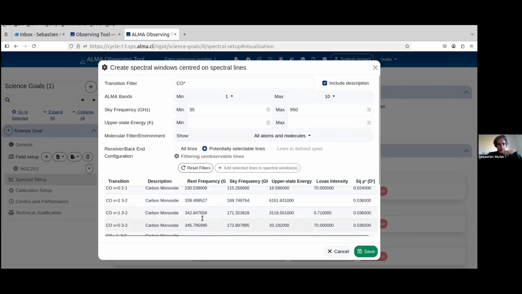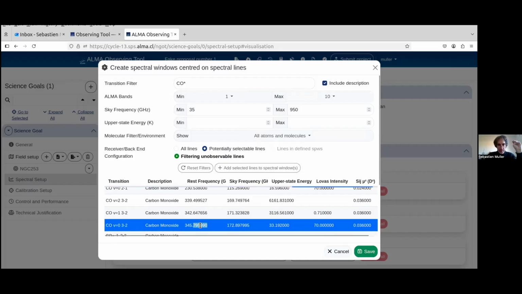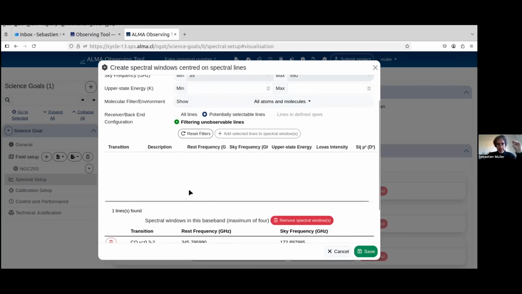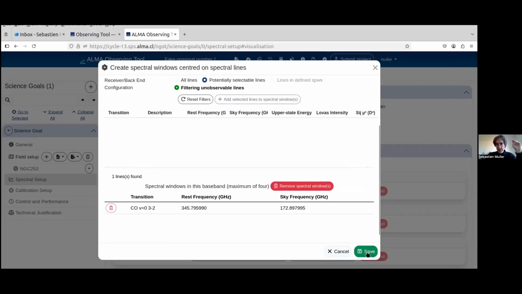So I say just for fun, I would like to go for the CO 3-2. You see here the rest frequency and here the sky frequency. That's why I put in a redshift, because in this case it can be different. So be careful, rest frequency and sky frequency are not the same thing. The sky frequency is the rest frequency divided by 1 plus z. That's why I put z equal 1, so that we have a factor of 2. If I'm happy with that one, that's the one I want to select. I double click, and now it's selected.